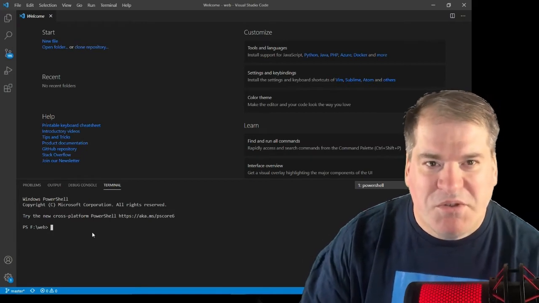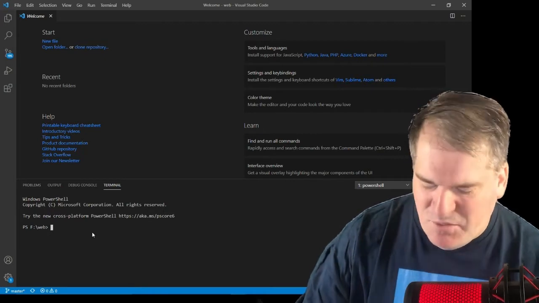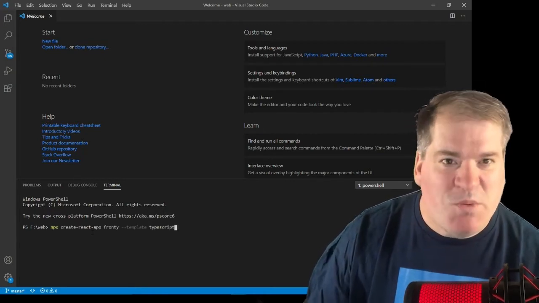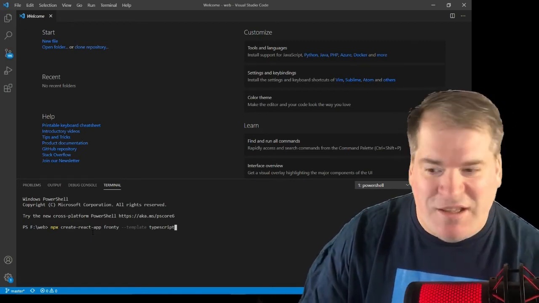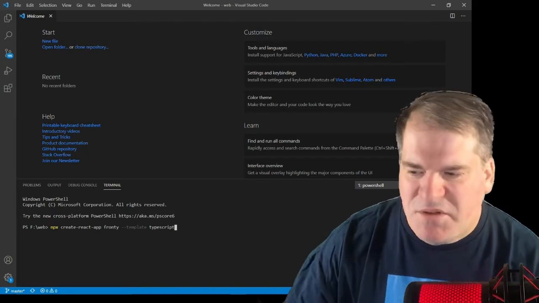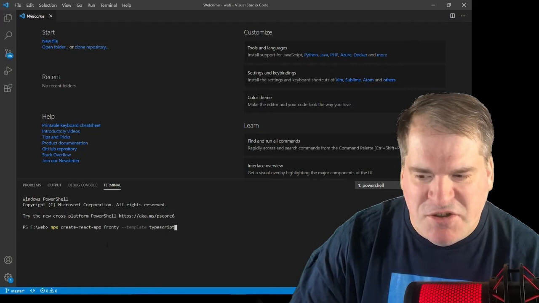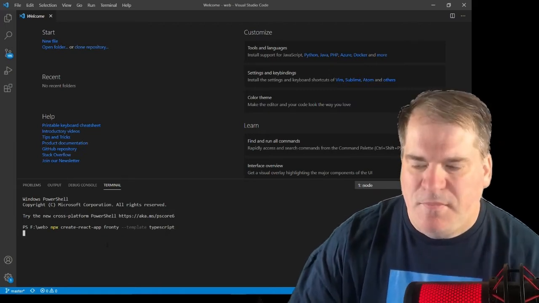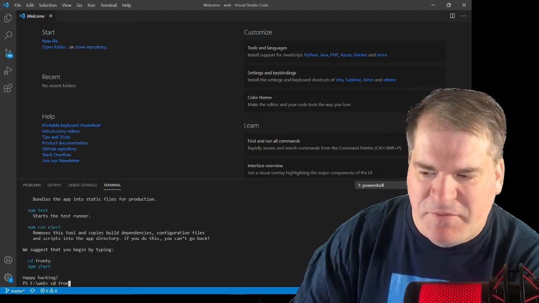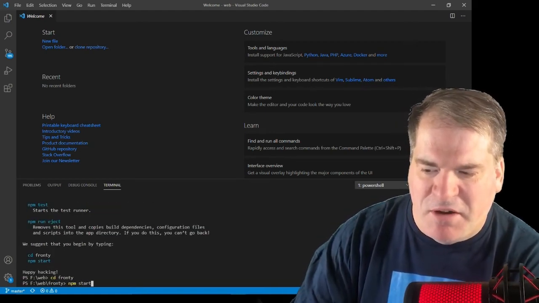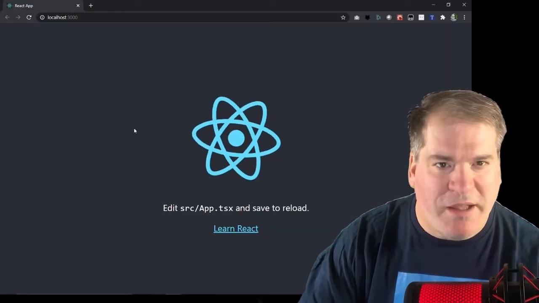Now I'm going to use create React app to create a TypeScript template with this command. Now all these commands will be in the description as I install things, so you can go in there and check out links to the actual npm packages and so on. So the command is npx create-react-app fronty --template typescript. When that's done, I can type cd fronty and then npm start. And you can see that it starts the default website created by create React app.